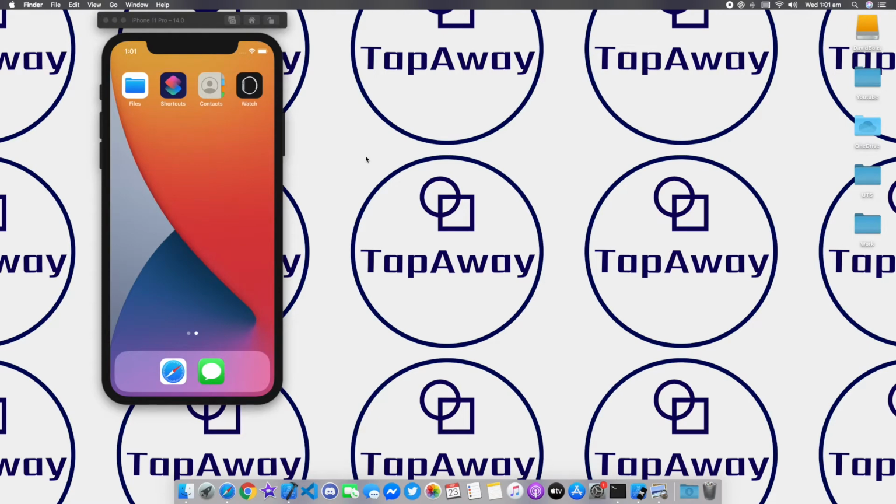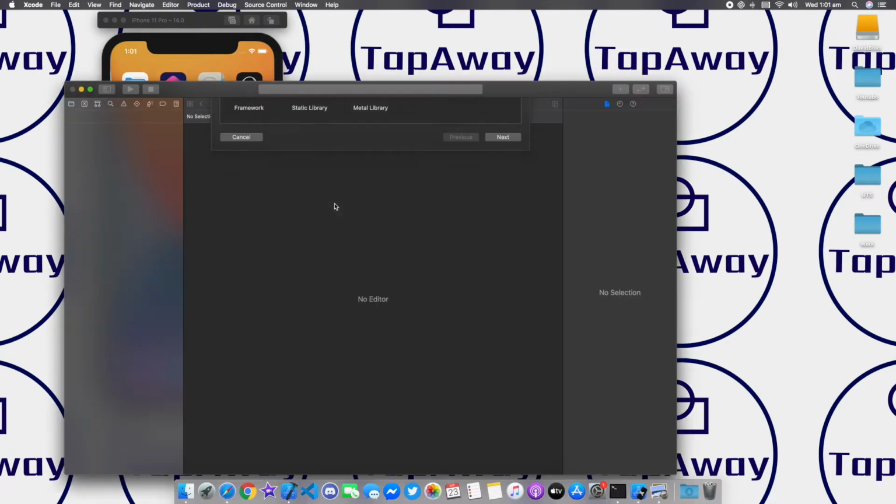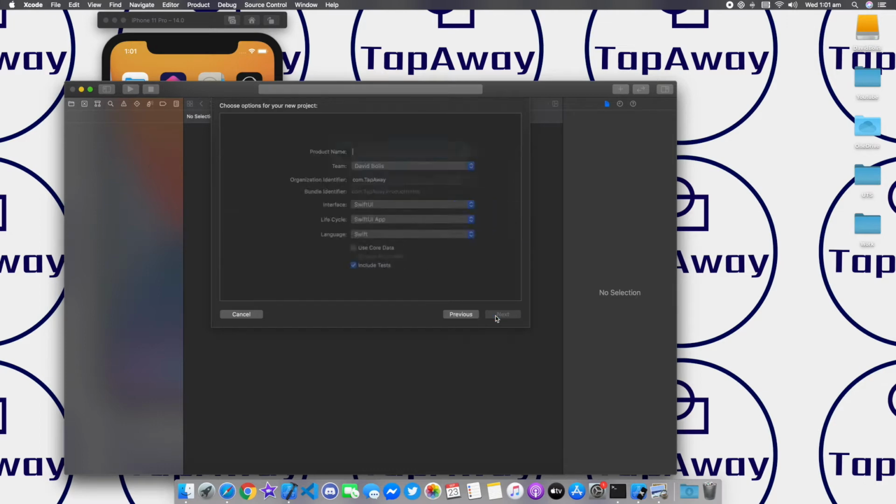Welcome back, guys. So the first thing we need to do is actually launch Xcode. Now I have it here in the dock, so I'm gonna go ahead and click on it. I'll click on create a new Xcode project. I'll make sure I have iOS selected and then app selected, and I'll click next.